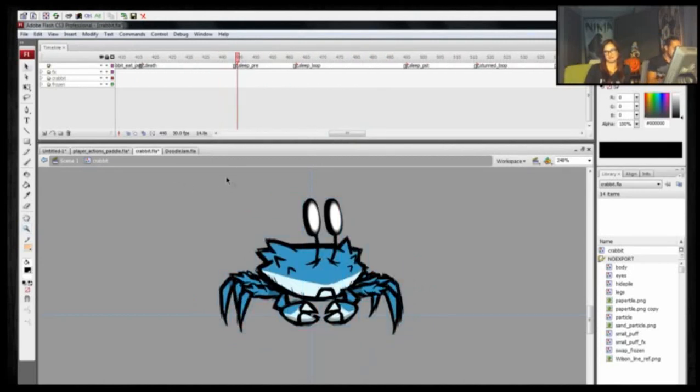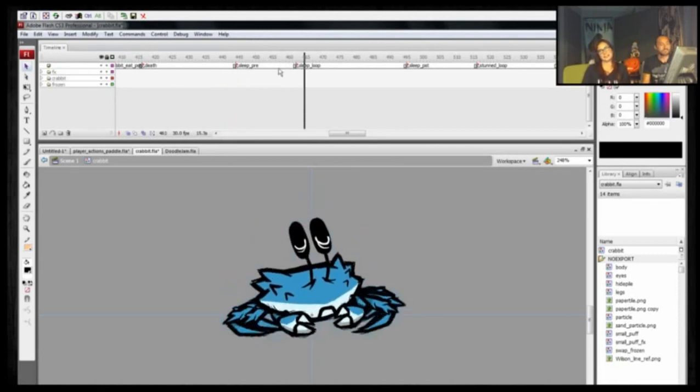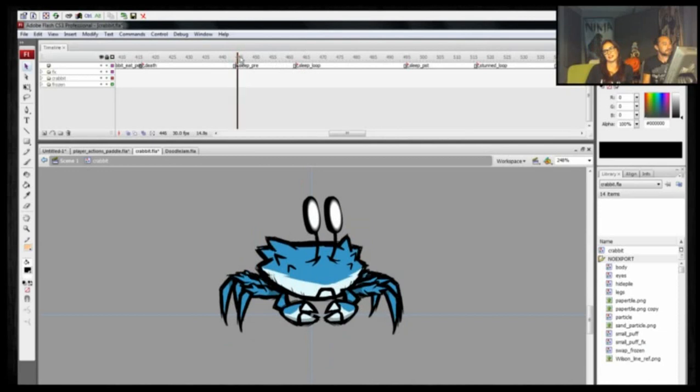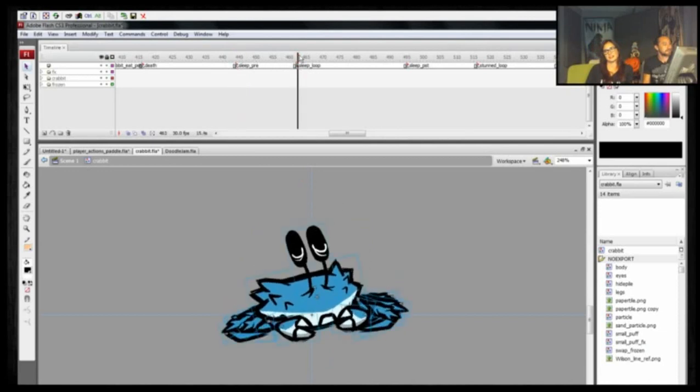Oh, sleep. Sleep is actually one of my favorite states, because it's not that hard, and there's lots of character you can add to it, because you pick a pose and then make him snore. So here's sleep. Again, it goes from an idle into a pre-animation into a sleep loop.